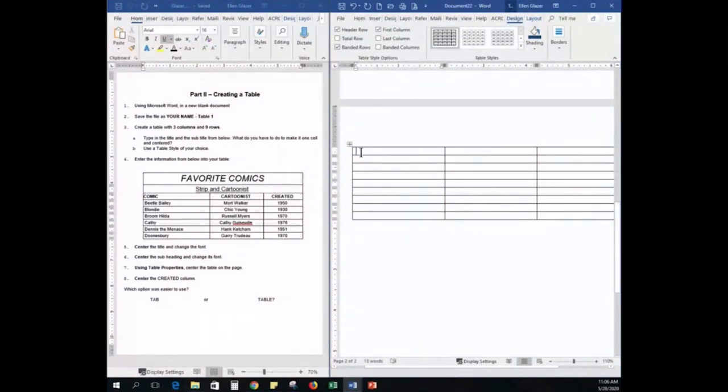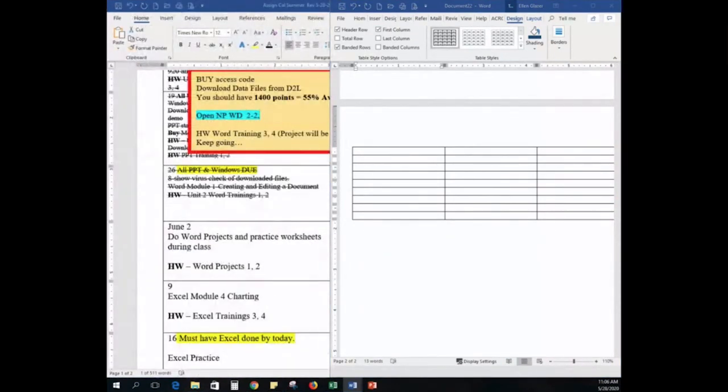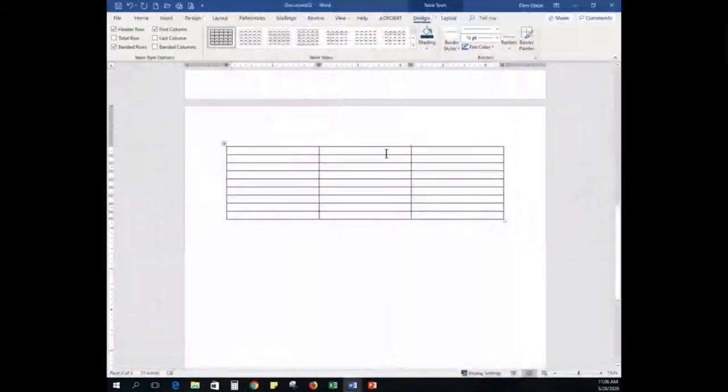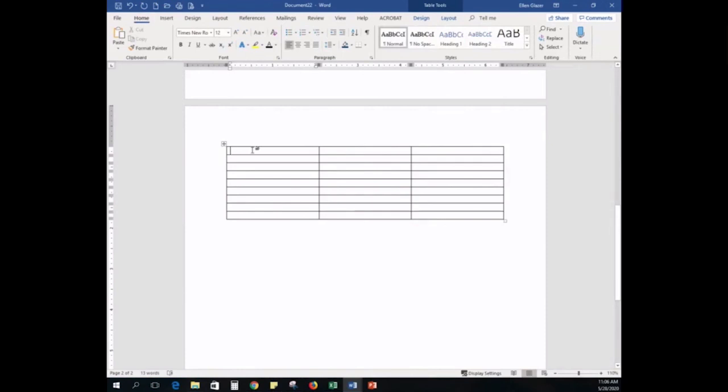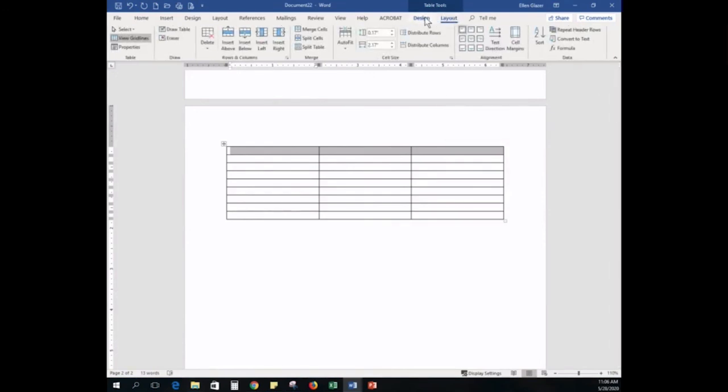Okay, and we're going to put a title. I'm going to move this out of my way. Make this bigger. Much better. We're going to make a title on the first row. So what do we have to do in order to make the 3 cells become 1 cell? Merge, exactly. So select these 3 and click merge.